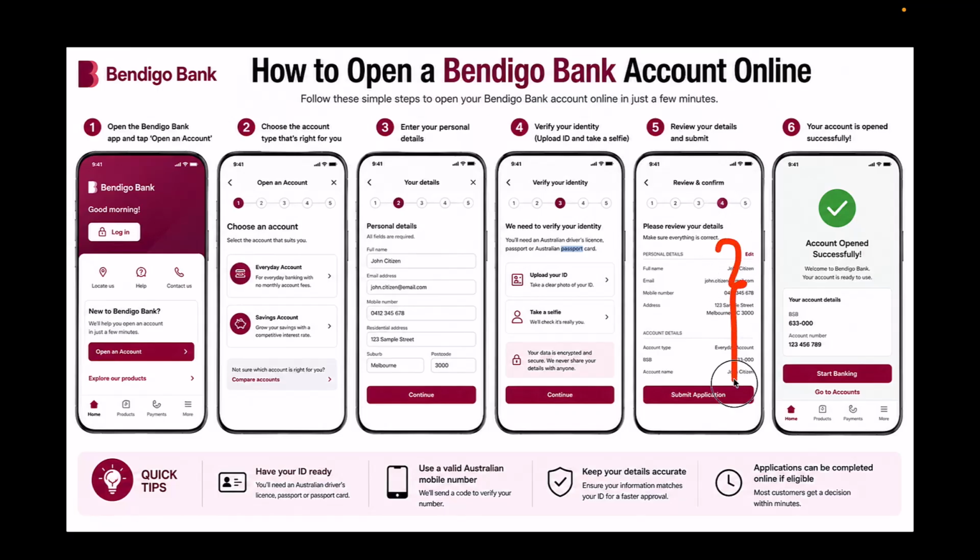After that, you'll have to review all of your details right over here, and once you tap on the option submit application, you'll have successfully opened a bank account on Bendigo Bank.